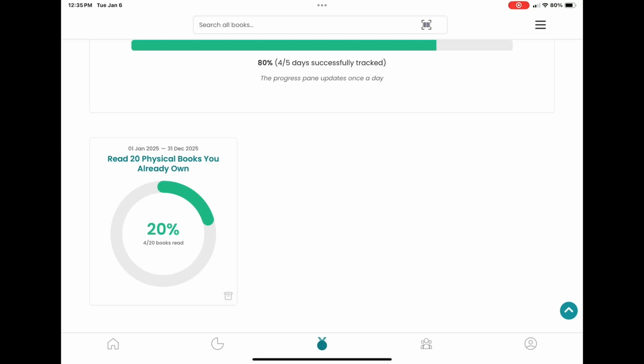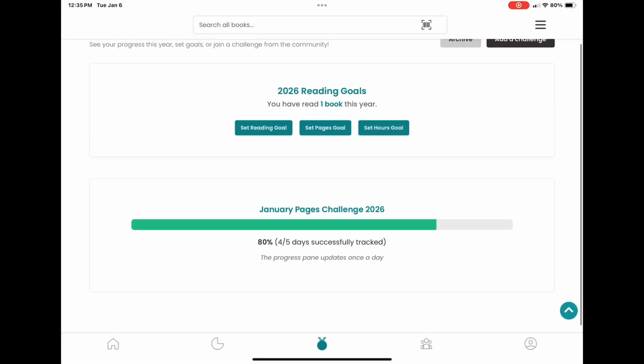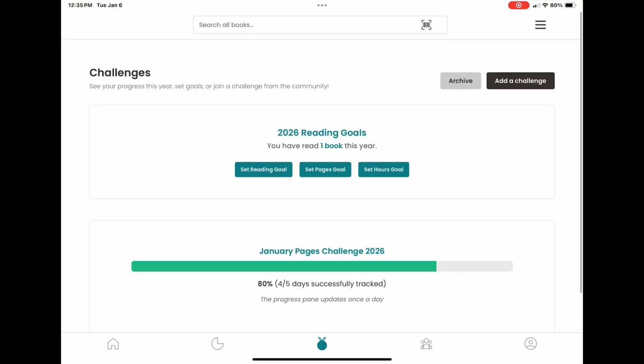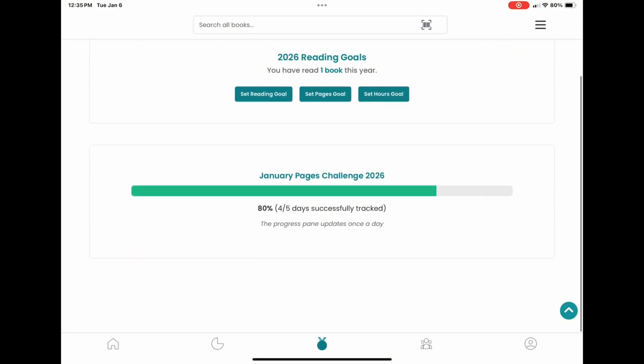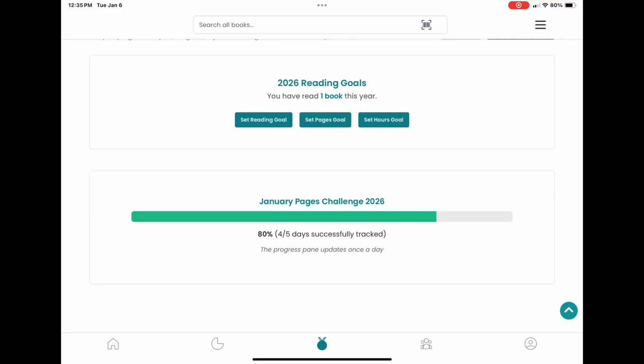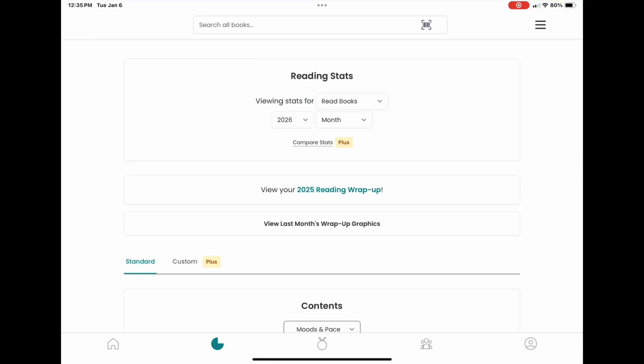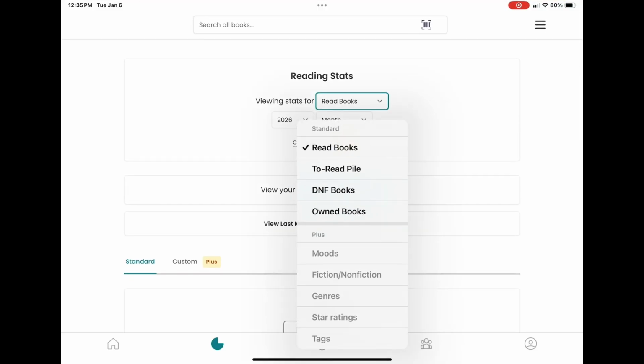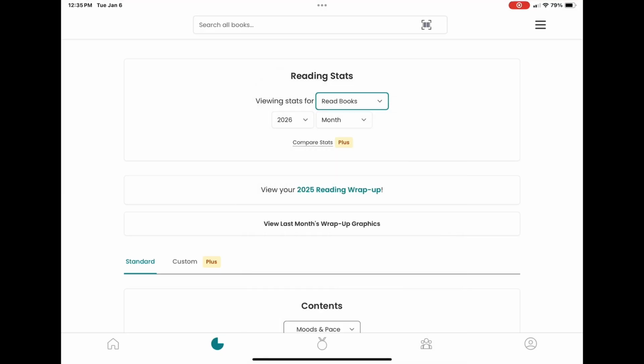And then moving on to the pie graph thing, circle. This is where your other stats will be. So like books that you've read, your to read pile, DNFs, owned books type of thing. It gets sorted by year. So if you're just now using it, it will just automatically be 2026. But for me, I've used it in 2025 before, and it keeps track of your stats.